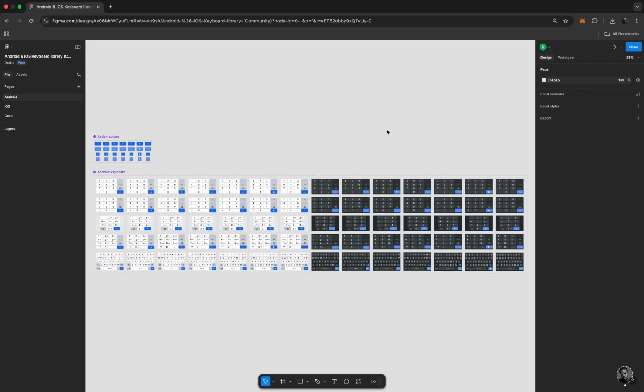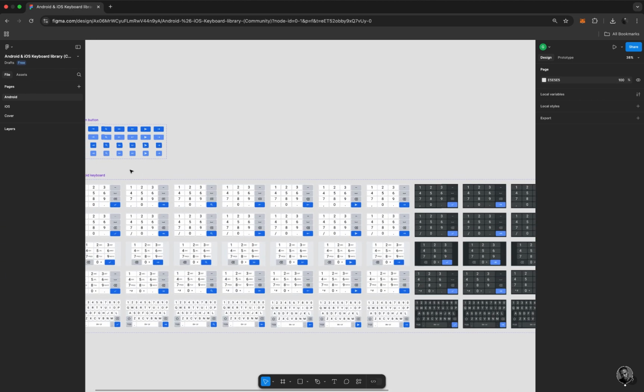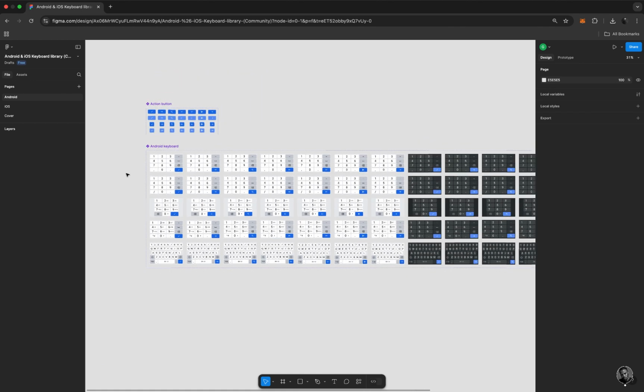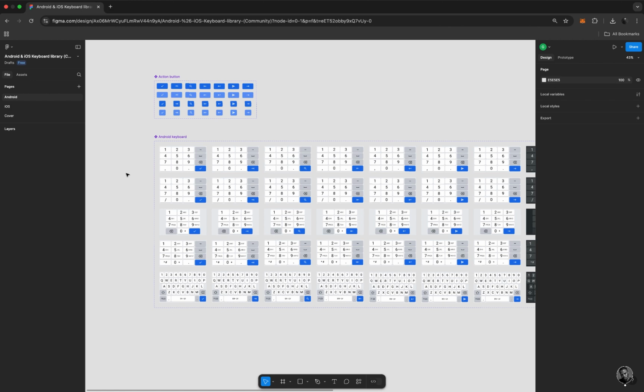Okay, this keyboard has Android and iOS keyboards. All right, it has a dark theme and a bright theme. So see them here. Okay, so I'll drop the link in the description so that it will be easy for you to locate, so that it will not stress you to search for it.